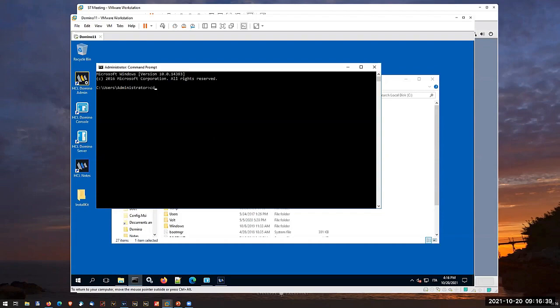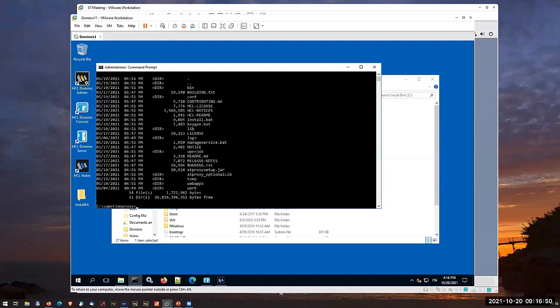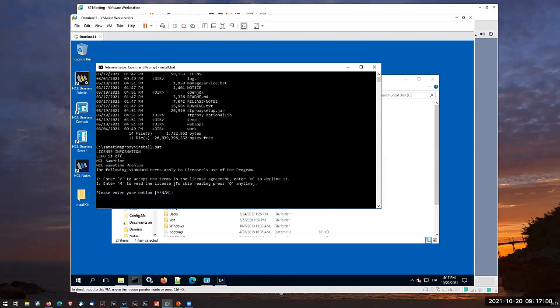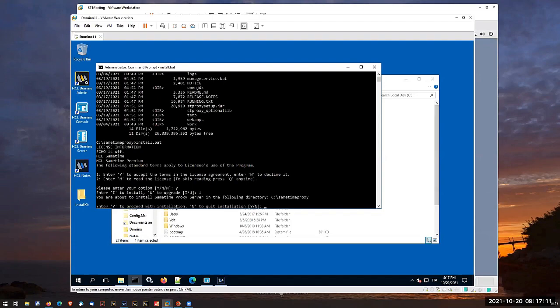To install the proxy, it's easy. It's very easy. You just run install, and then follow the instructions. Now we accept the license. It's an installation or an upgrade. In our case, it's a fresh installation. You're about to install the Sametime proxy in this directory. Yes.